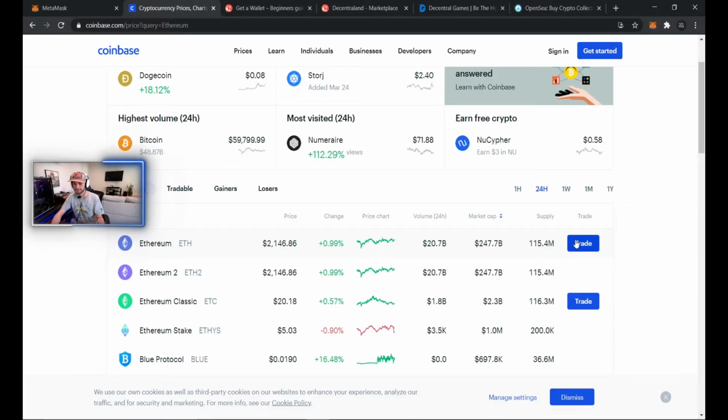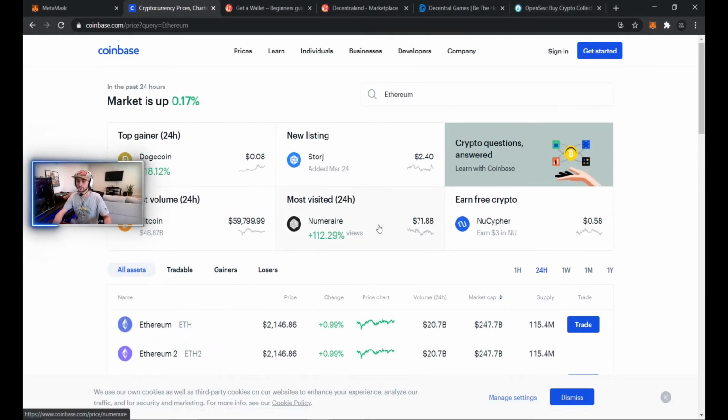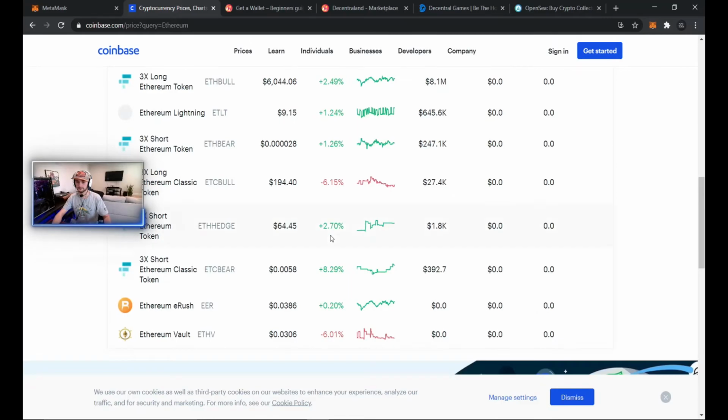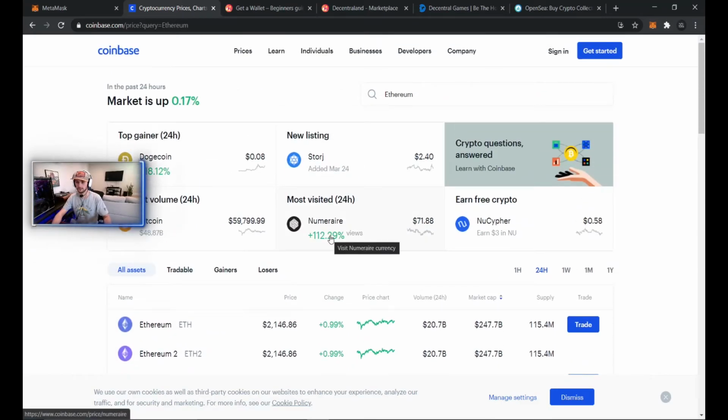Ethereum, same thing. Trade it to your bank account. It's better than stocks because you don't have to buy a full share. You can buy $100 worth of ETH, or you can buy 0.1 ETH for $214. So it's really nice that you can purchase in very small increments.